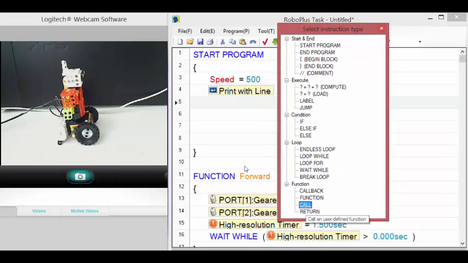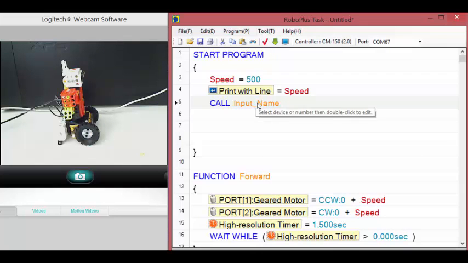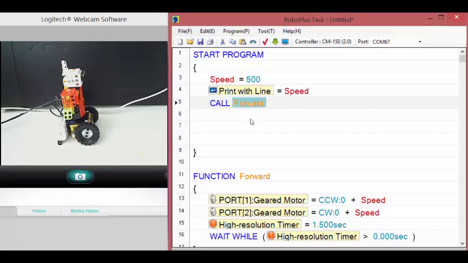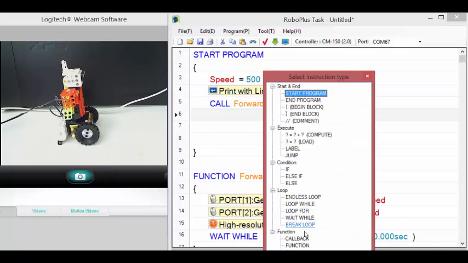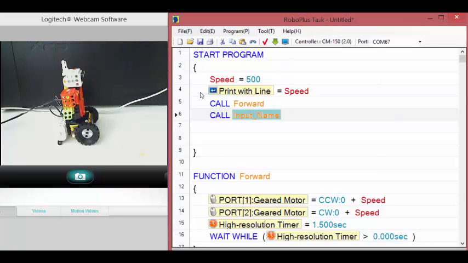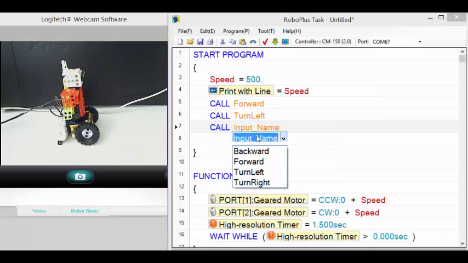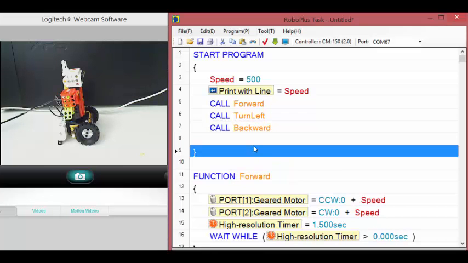All you do is show them the other side of the function, which is to call the function. So for example, let's say you want to go forward first. Okay, let's go forward. And then we want to hang a left, let's say. So we're going to choose left. And then let's say we want to go backward.